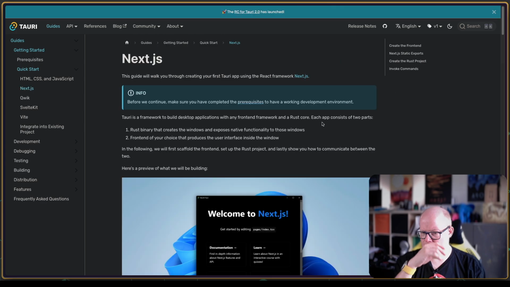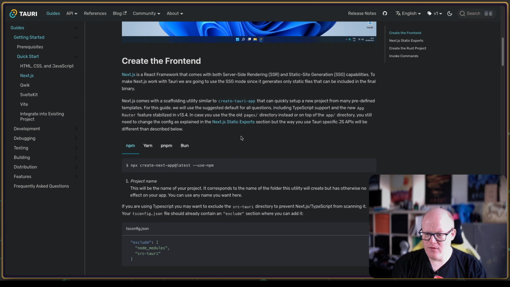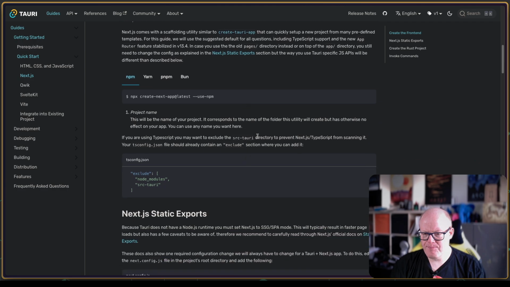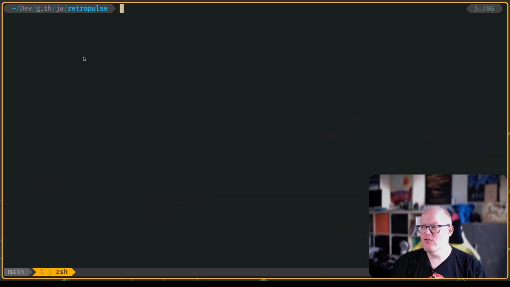Maybe let's see how this Next.js setup goes, because I guess it's quite easy there. Okay, so create the front end. npx create-next-app. So it seems that we are simply creating some sort of basic Next app here. So let's maybe just start out like that. I've already created a directory here and decided on a name. I guess I will name this application RetroPulse. So let's see if we can actually do what the system wants here.